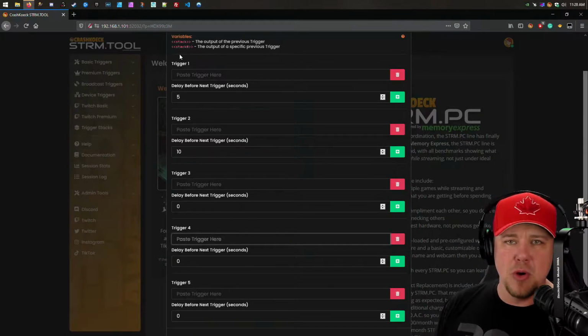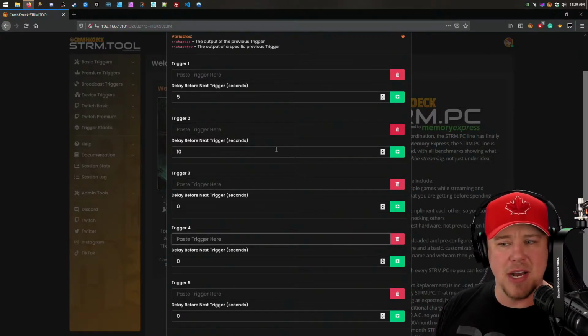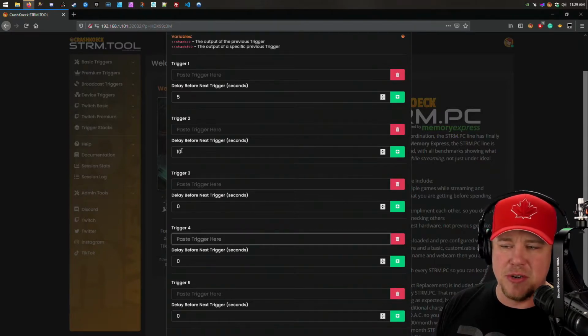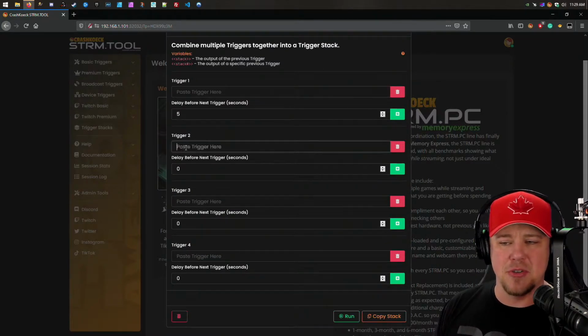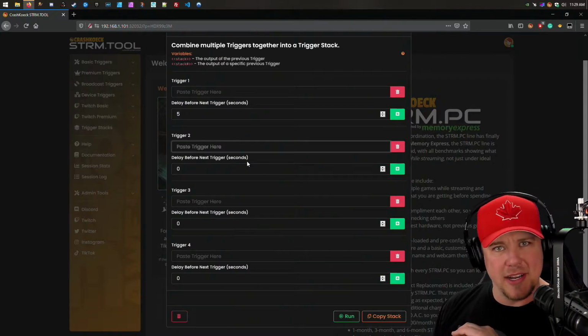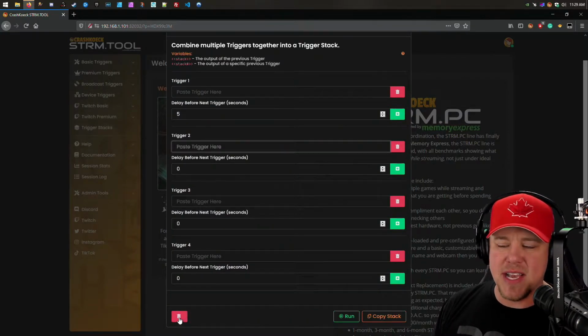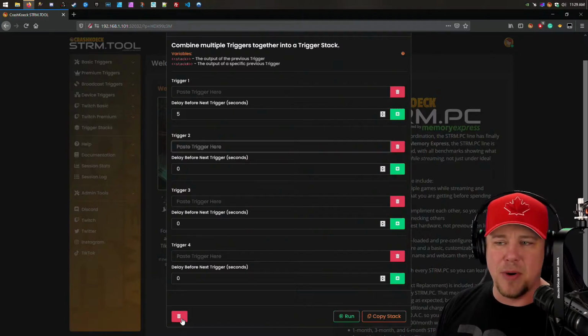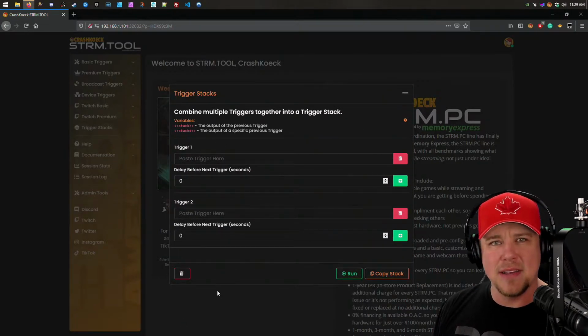You can also remove specific triggers by using the trash can. So we can get rid of trigger 2. You can see trigger 2 has a 10-second delay after it. Trigger 3 has 0. Let's get rid of trigger 2. And it moved everything up. It turned trigger 3 into trigger 2. So it shifts everything up. If you want a complete reset of your trigger stack, hit the trash can at the very bottom, and that puts everything back to default.